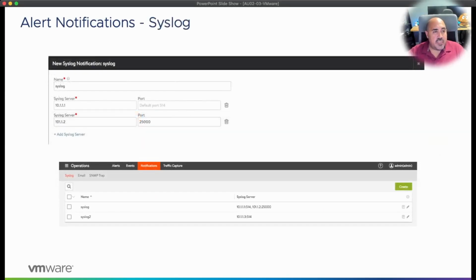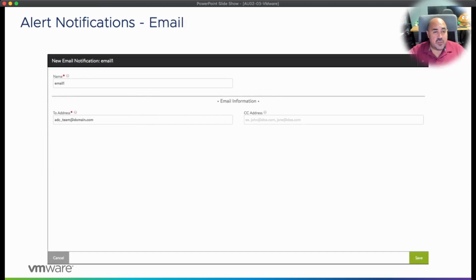I mentioned syslog. For syslog configuration, of course, you just select your syslog server and the port we're going to communicate to. If you want to set up more than one, that's how simple it is. For email, you set up the email address, and if you want any other address in CC. Keep in mind that for email notification, it's very important that in the controller configuration, you do have SMTP settings enabled, because that's what the controller is going to use to be able to send notifications.